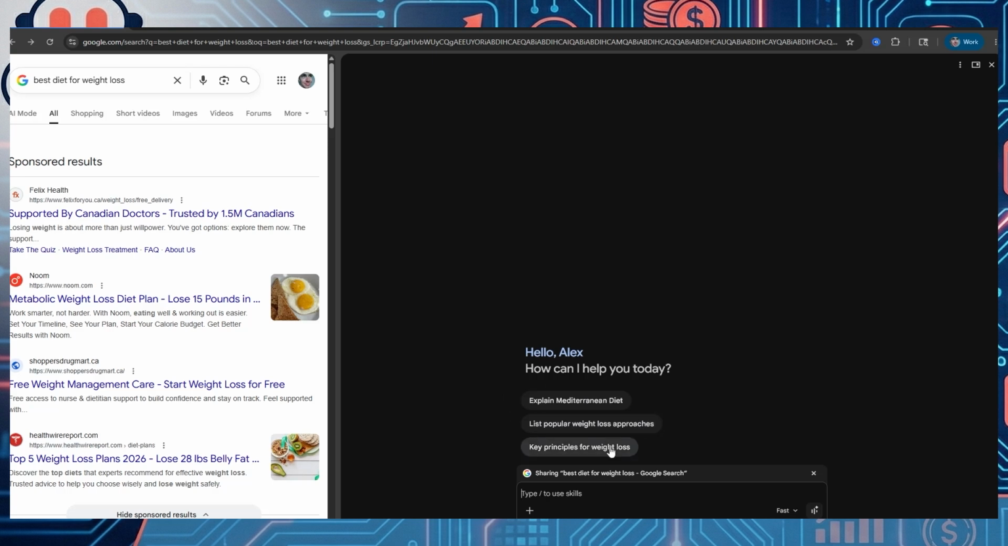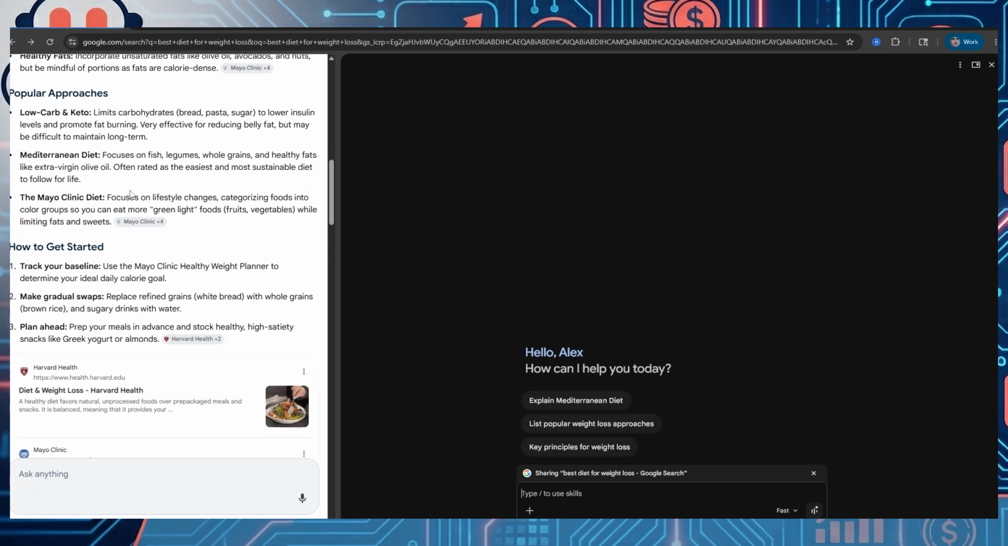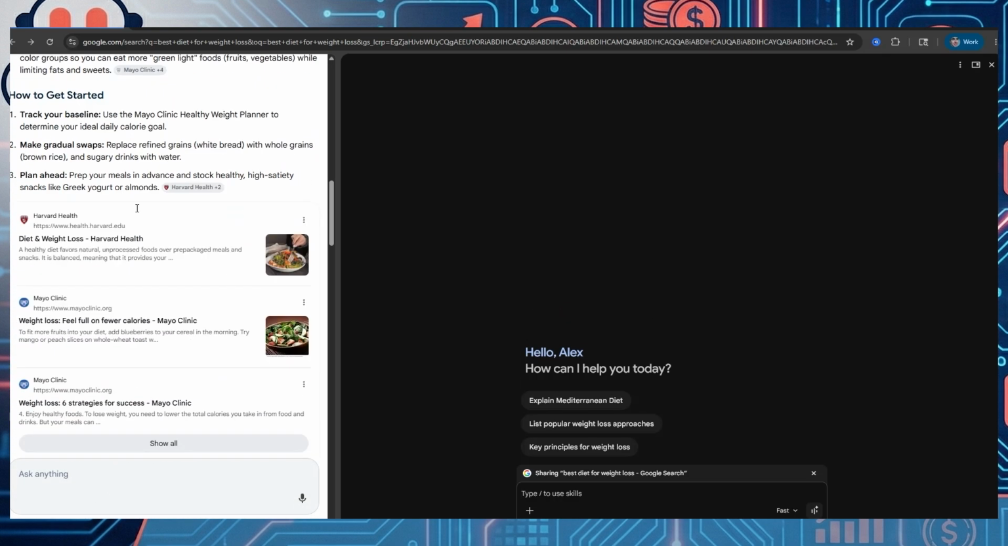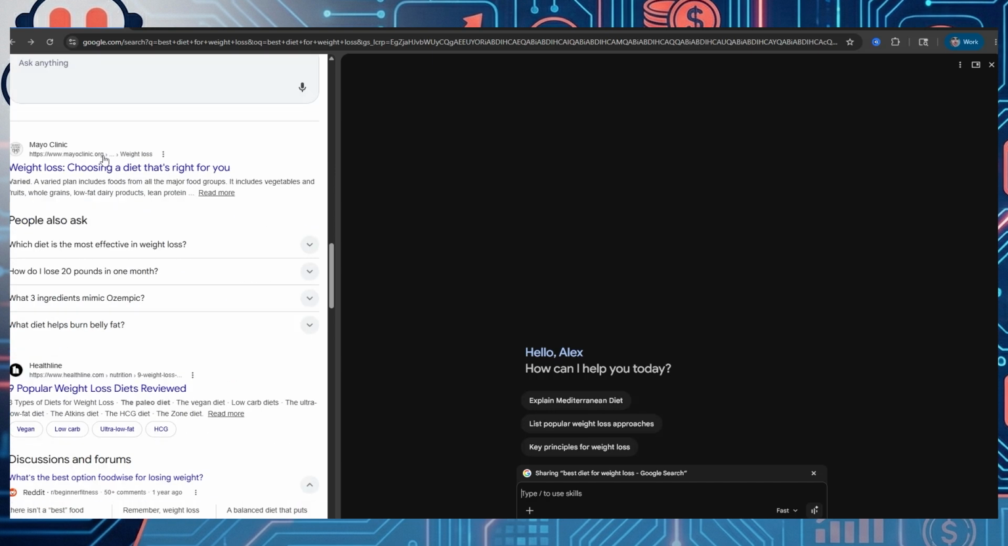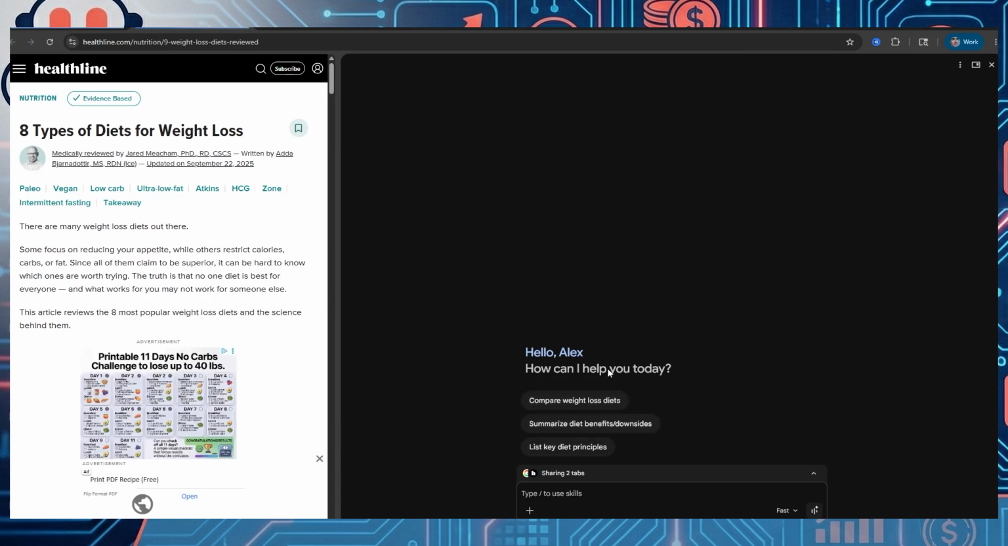Let's pull this side panel out just a bit so it's easier for us to see, because I searched for weight loss diets, and one of the top organic results was the Mediterranean diet. Gemini's already offering some helpful suggestions. It's asking if I'd like it to explain the Mediterranean diet, list some other popular weight loss approaches, or explain the key principles of weight loss. This is genuinely helpful. It mirrors what Google's doing in the AI overview just below the ads, and underneath that, you've got the references and the usual organic search results.